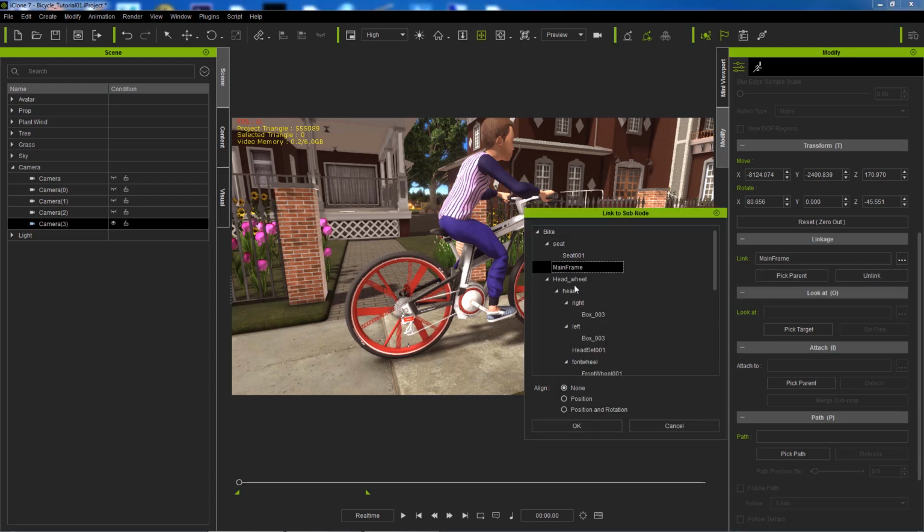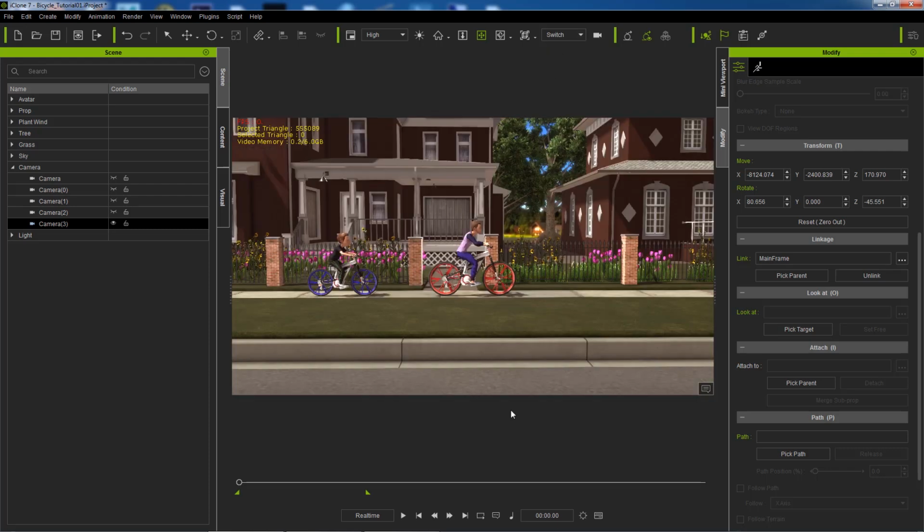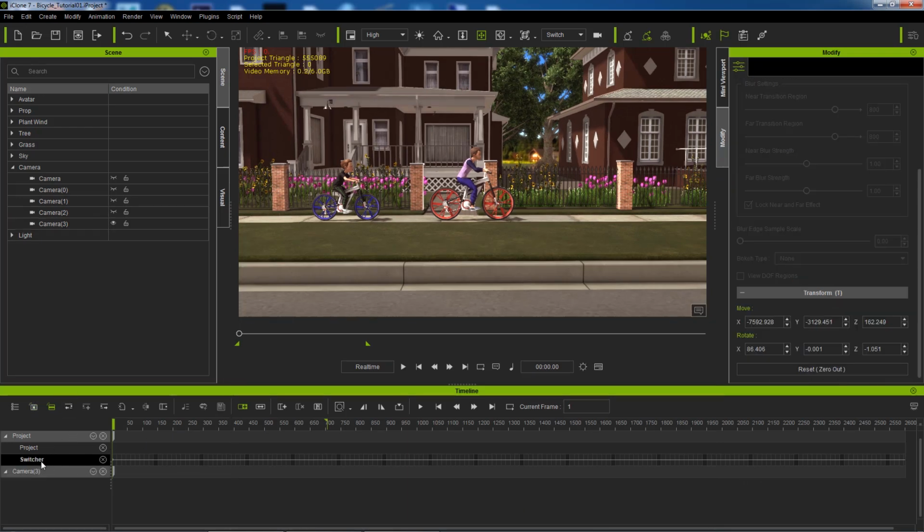Now, since the cameras are linked to the main frame, I have to go to the switcher and open the timeline. As you can see, here's the switcher, and here, the time frame. I'll zoom out so I can choose the frame where I want to switch the camera.